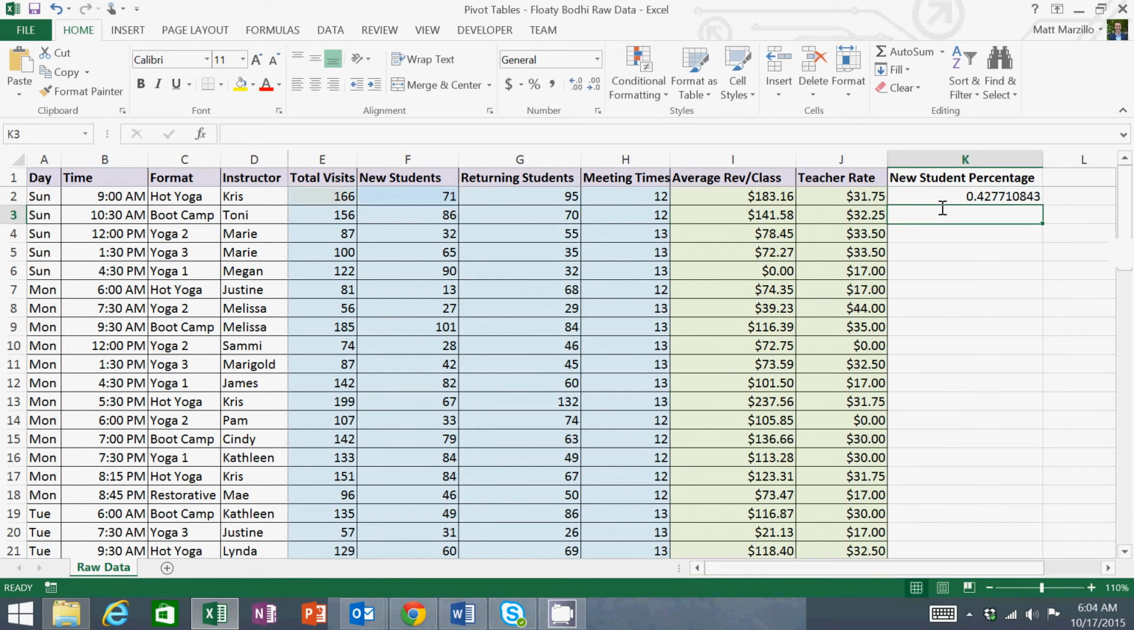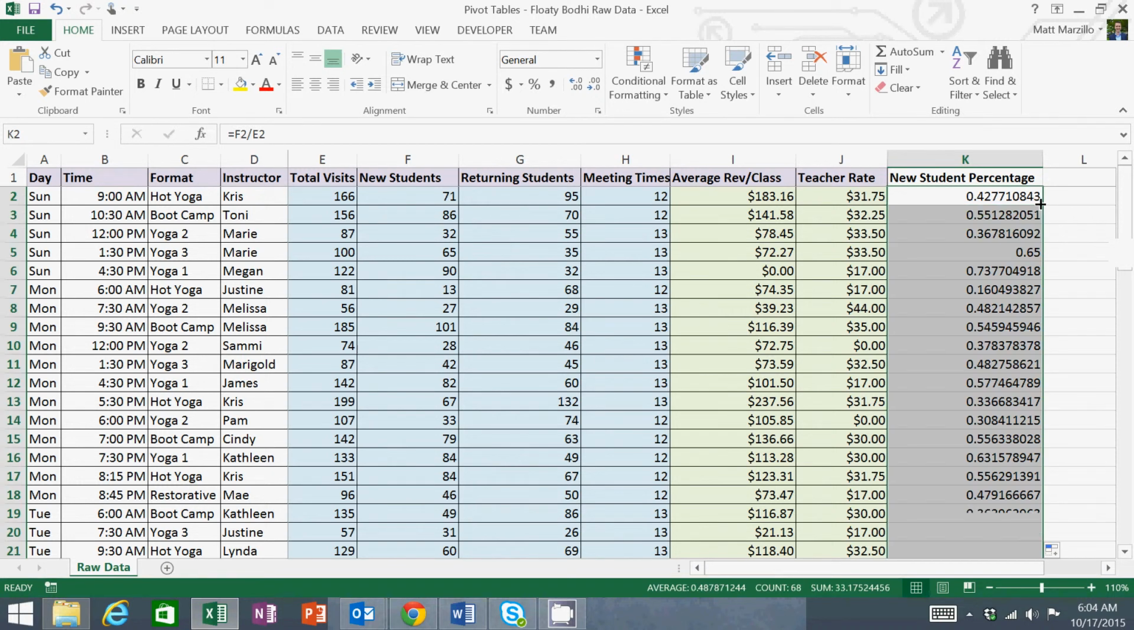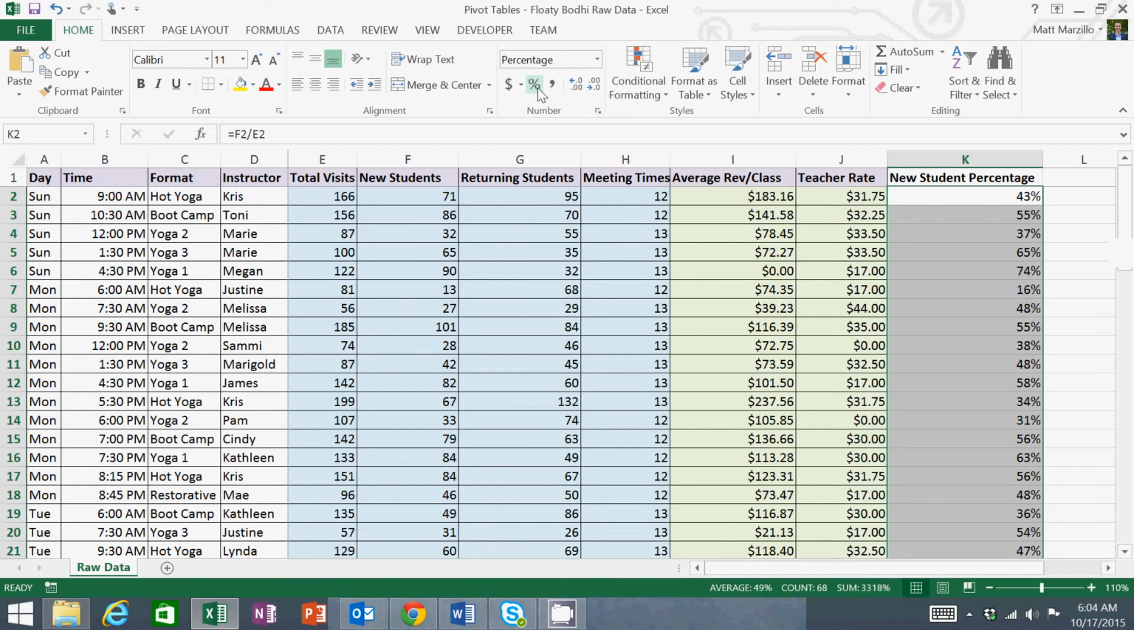Click enter. If I double click on the bar in the bottom right of the cell, it should autofill, and it does. Then I'm going to switch that to the percentage format by going up here in the home ribbon.